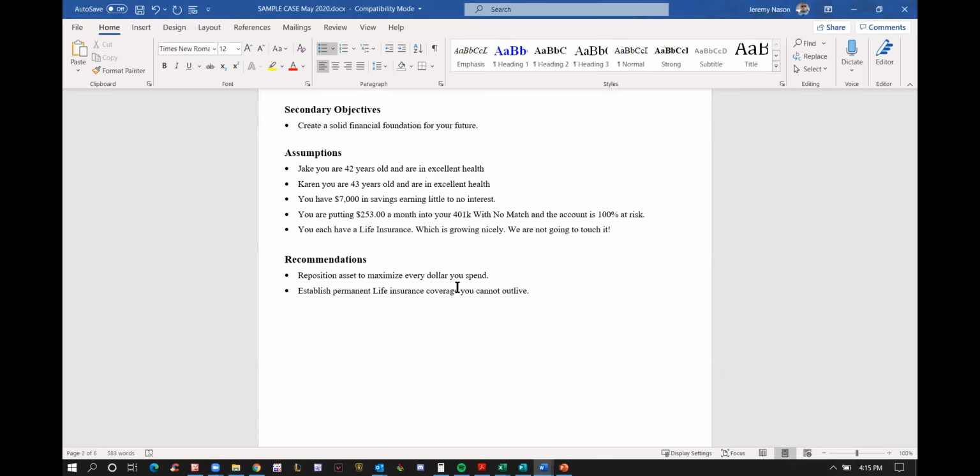You're putting money in this 401k. There's no match on it, so there's no free money, and it's 100% at risk. Does that make sense? And try to help them reposition things.